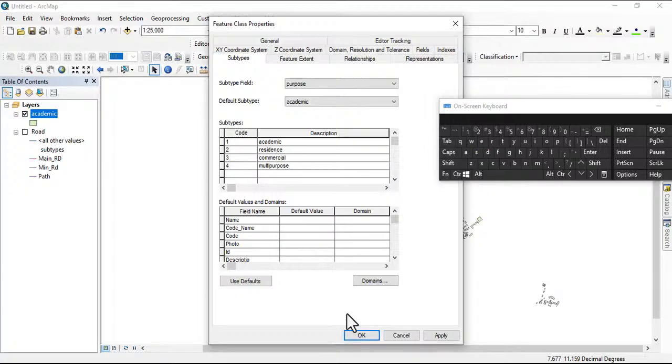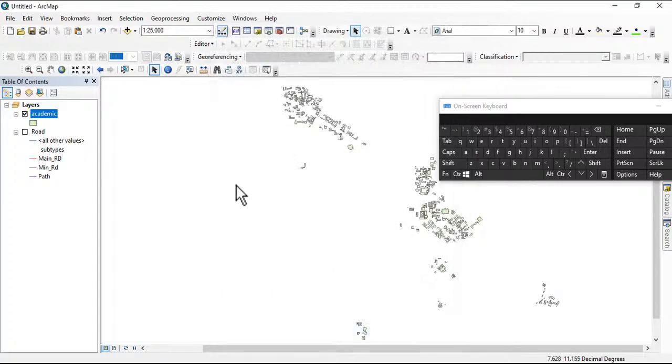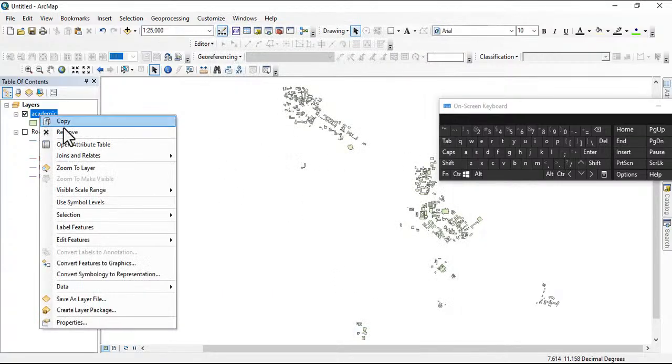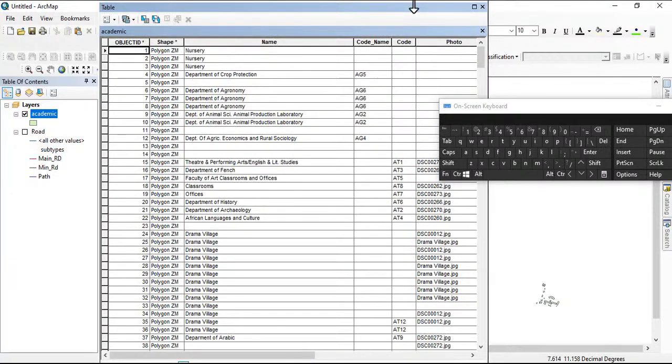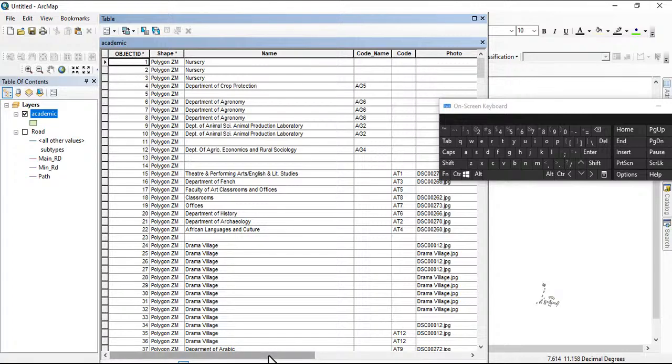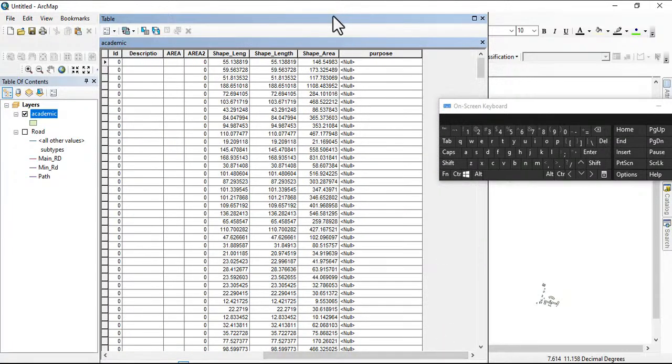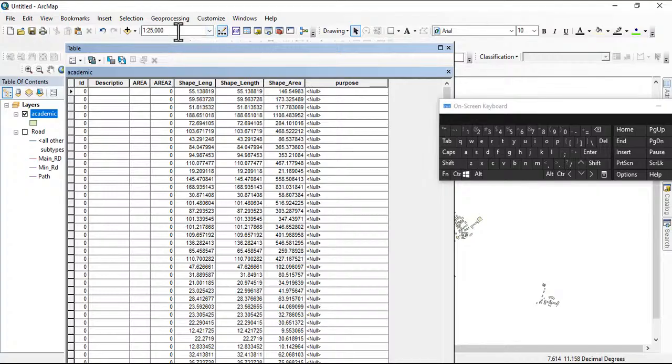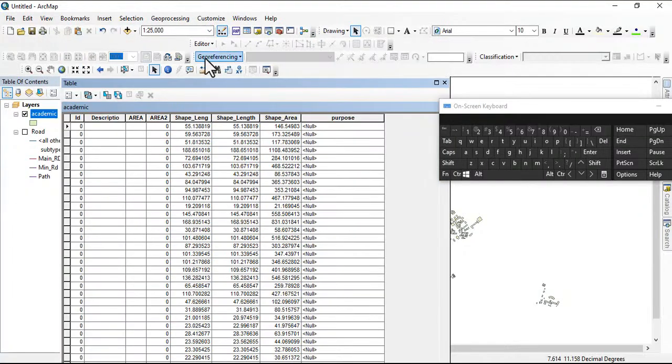All right. So let's say we have this, and then we just click on OK. So now we right click and come back to the attribute table. We navigate to the purpose field, and then we start our editor. Now, if I click on each of these, there is a drop down button where I can select if this is for academic, if this is for residential, and if this is for commercial.